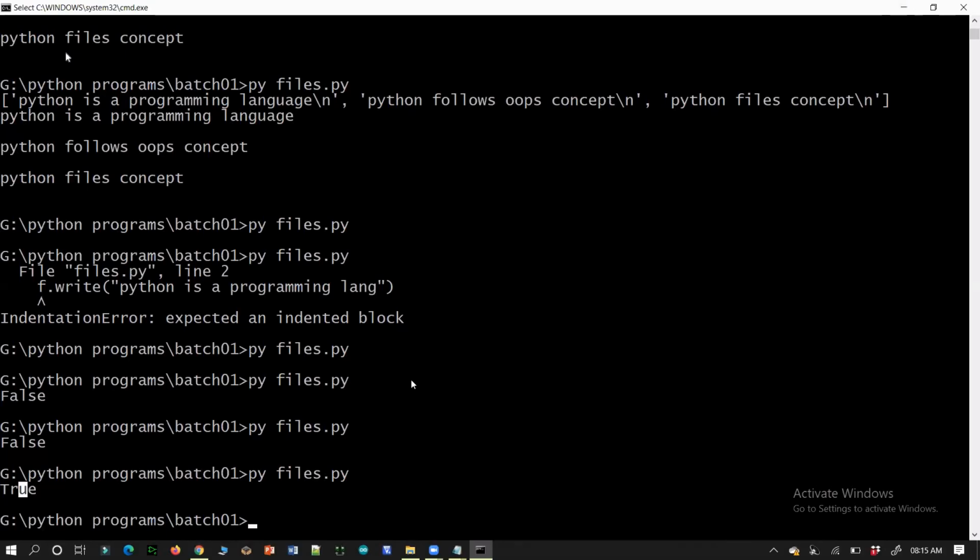So a lot of things are possible in Python. Python is more flexible compared with Java and all. If you want to write the same thing in Java, it takes a lot of lines. But here, just open the file, call the methods, and it will execute directly.